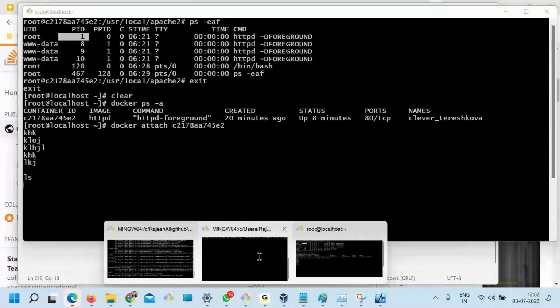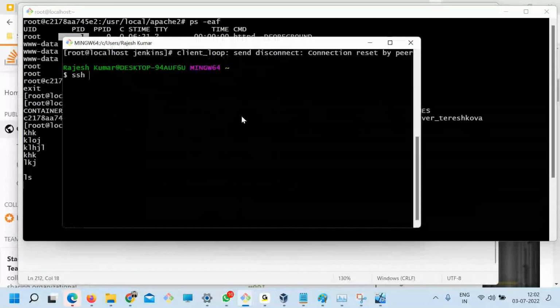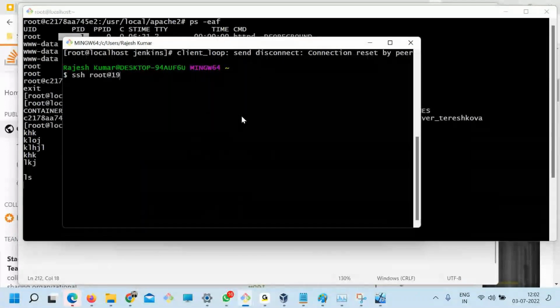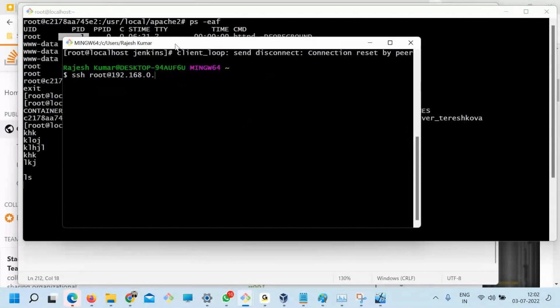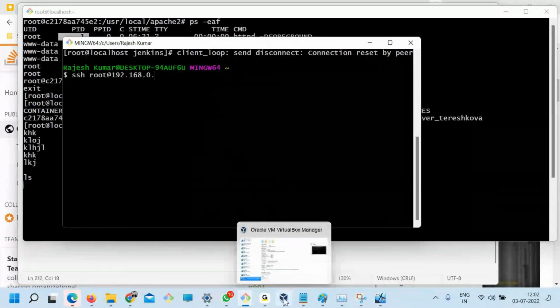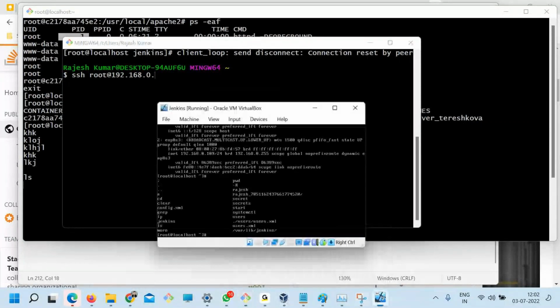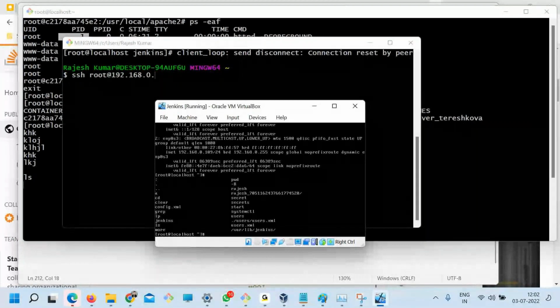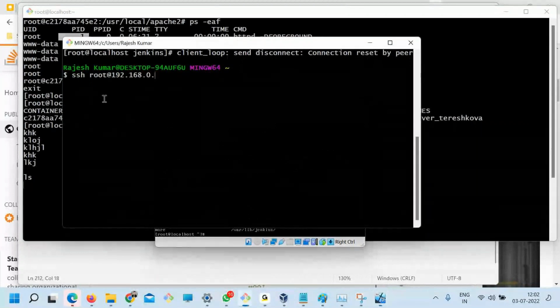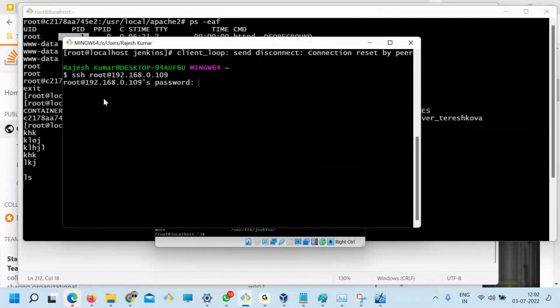I'm logging in with some other session, 192.168.0, whatever the IP address is, I forgot. Anyone remember that? How do I get it? Yeah, it's here, 109. So IP 109. Yes, you have a very sharp memory, appreciate it. So here 109 and Rajesh 123. Now you see that the container is running again.